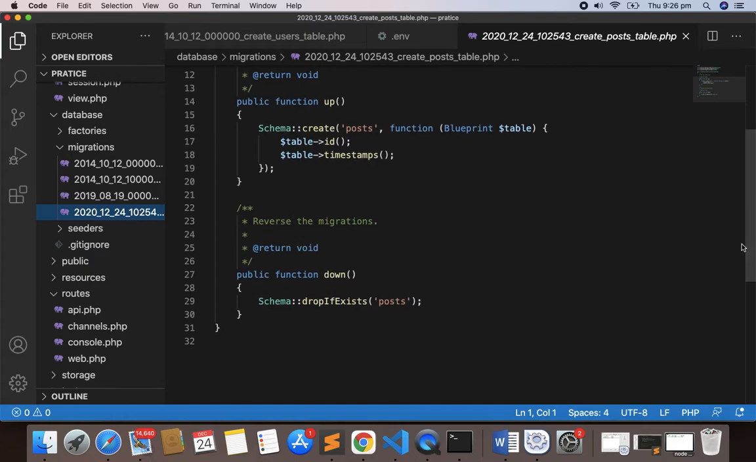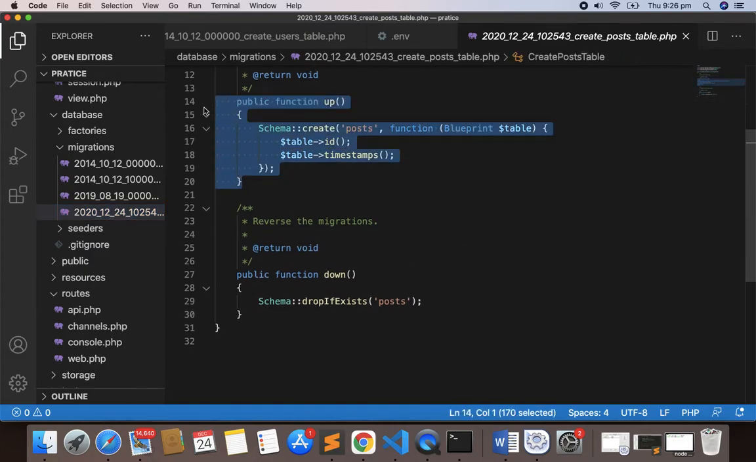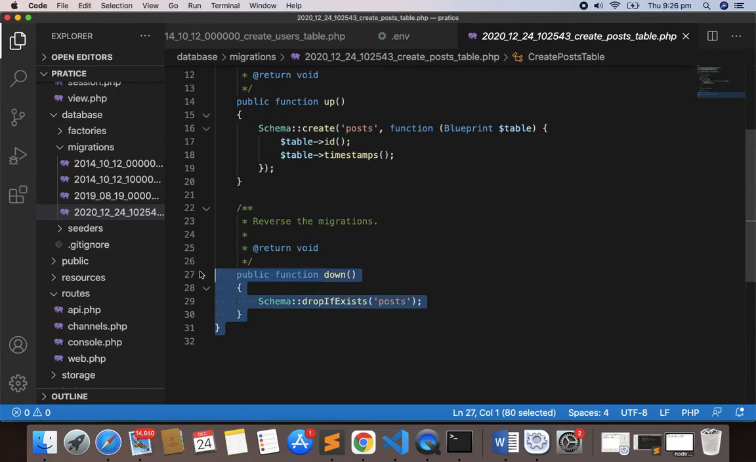So we have the up and down. The up is actually to migrate this file, and you have already seen how to do this with the php artisan migrate command. And the down is usually to delete. We can roll back the created data. That means we can delete anytime with the command php artisan migrate:rollback. So we'll see this later. Now let's focus on this.